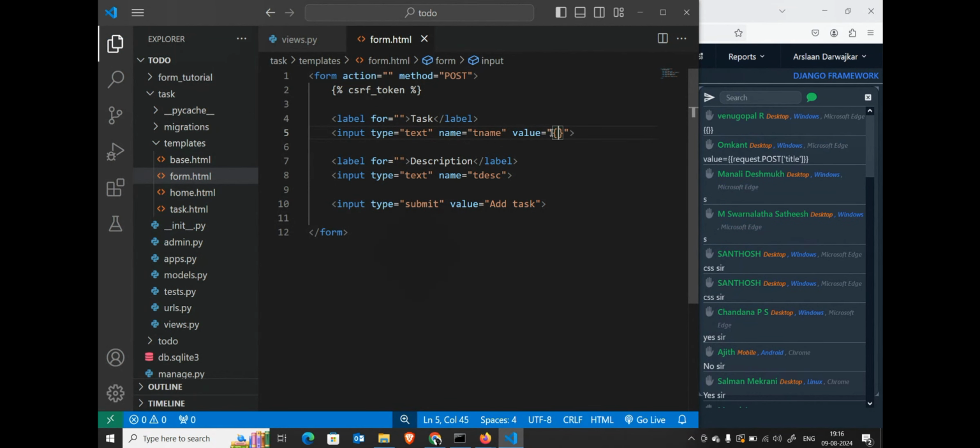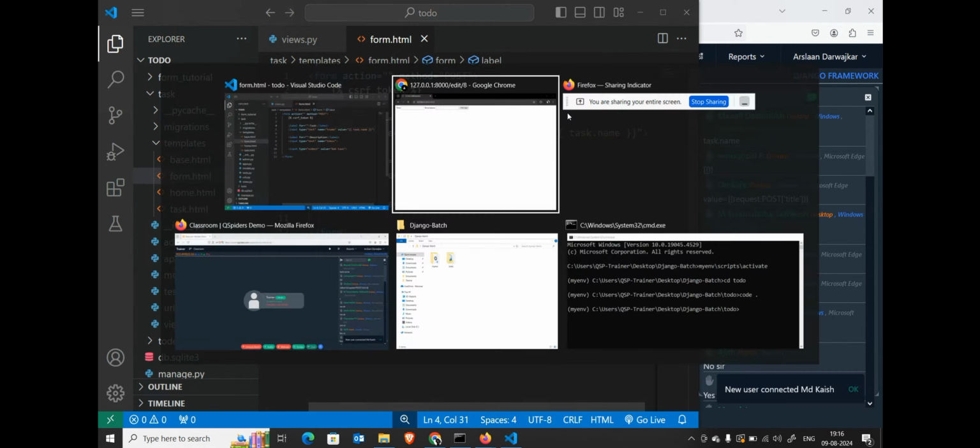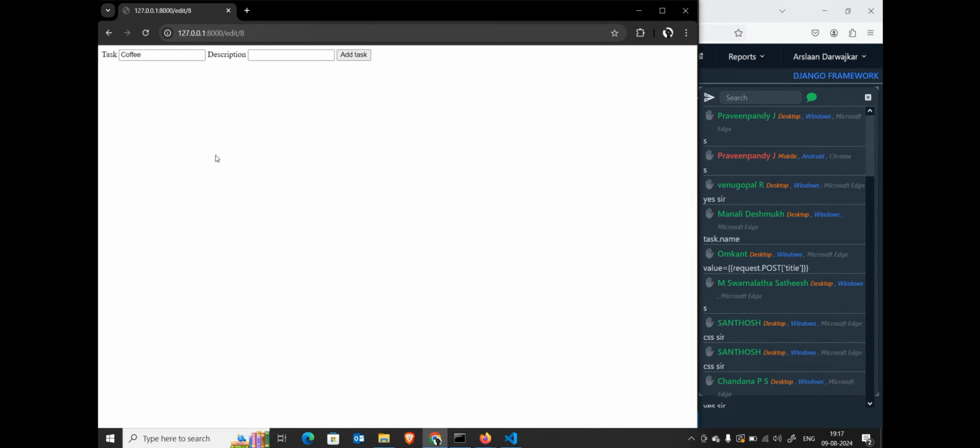Correct. By using double curly braces. And in these double curly braces, I will type task dot name. Now let us see. If I go on edit/it, am I getting coffee now by default? Yes or no? I'm getting coffee, right, by default. How am I getting this? Let us track it.